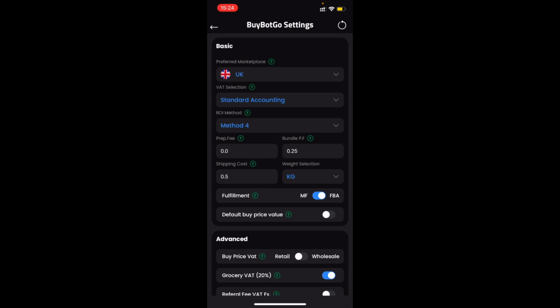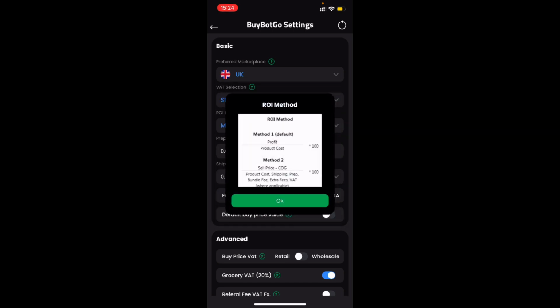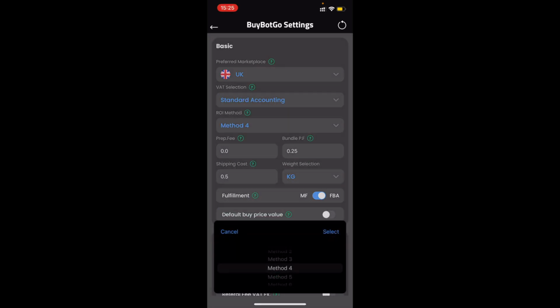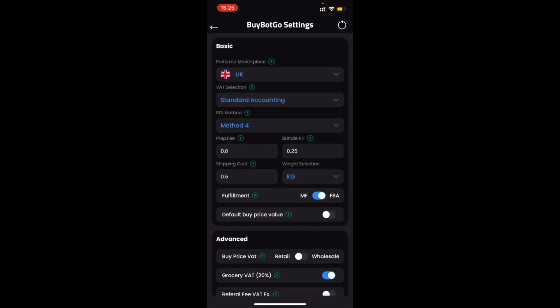Choose your ROI method. Now, if you tap on the question mark, you can actually see all of the ROI methods, what makes them up. So just choose the one that looks to be the ROI method you want to go ahead with. If you're not sure, we tend to recommend method 4 for the UK because it takes a lot more into account there, and method 5 for the US because again it takes a lot more into account and it's all VAT exclusive. But ultimately choose the one that is the best fit for you.